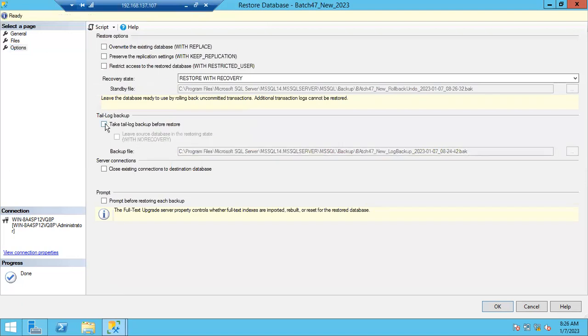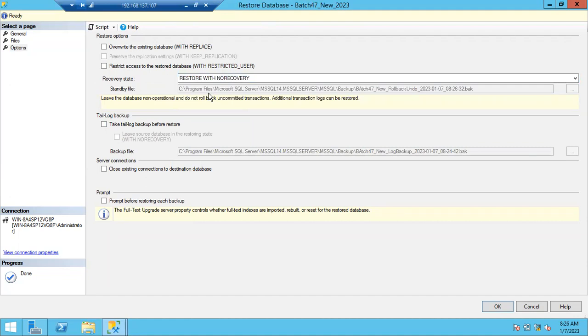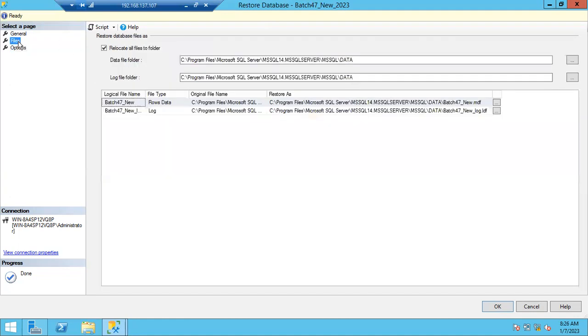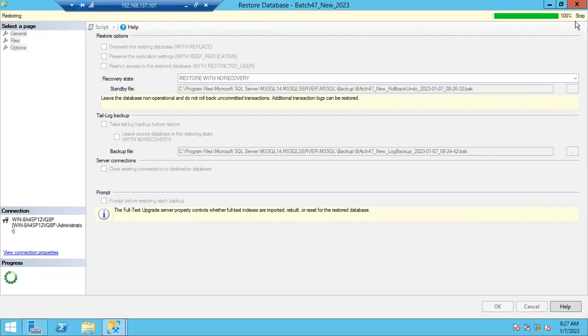Now by mistake someone selected no recovery. In files, you did not change the name, I guess. Files, underscore 2023, underscore 2023. And options, right? By mistake someone selected with no recovery. Then what is the solution? Click OK. Done. 100%, 100%.